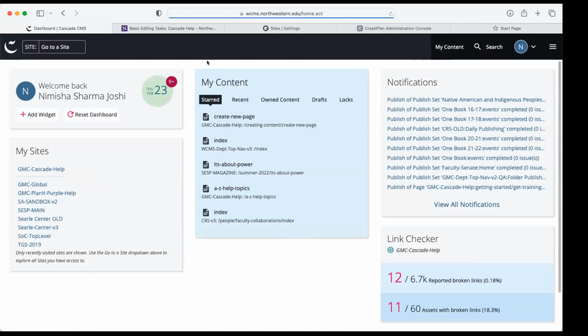So this is your Cascade dashboard. We'll talk about the screen a little bit, but normally you don't spend any time here. You come to the screen, click on your site name, and then do what you need to do. But it's always good to know what you're looking at, because sometimes you may have to come back to your dashboard to view some notifications or access any other sites that you may have access to.